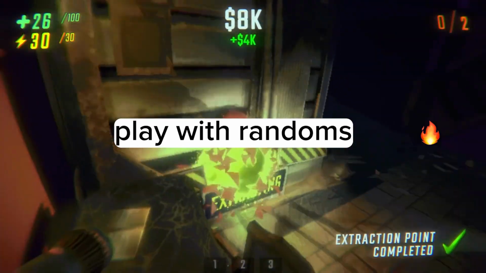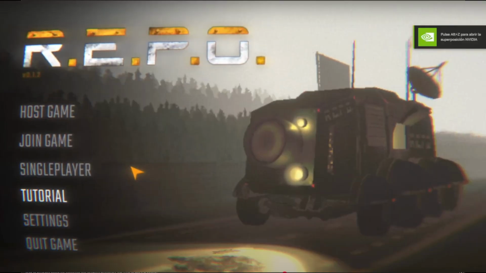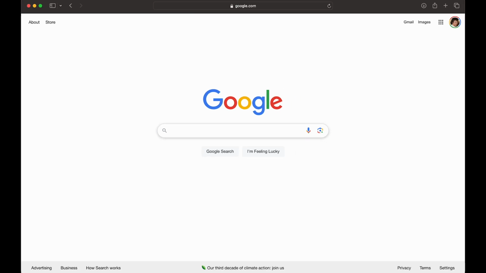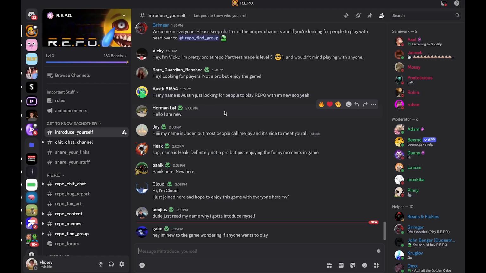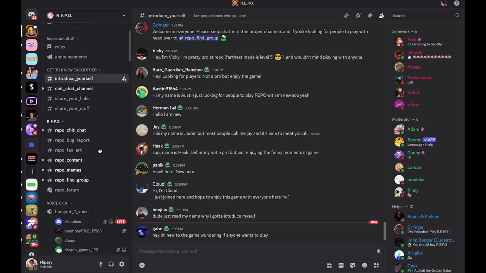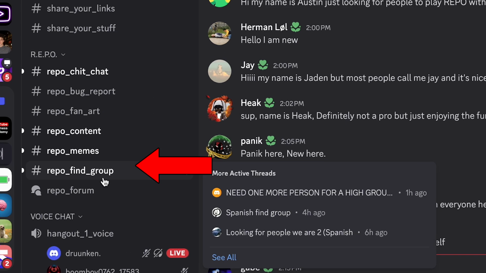Playing Repo with friends is really easy to do, and the first thing we're going to want to do is go on to our local internet browser and just type in Repo Discord server, like so. Once you've actually joined the Discord server and verified yourself, you'll be brought to this page, like so. From here, you simply want to go down to the option called Repo Find Group.